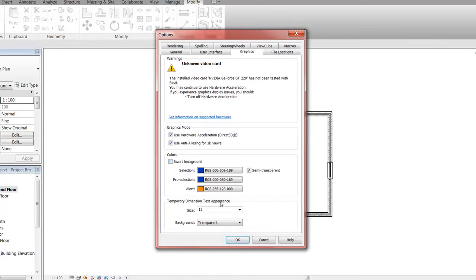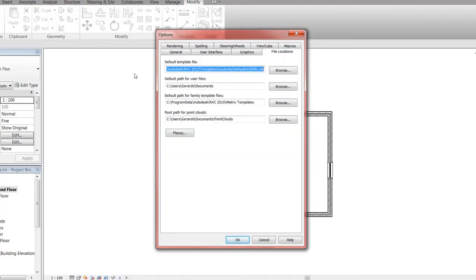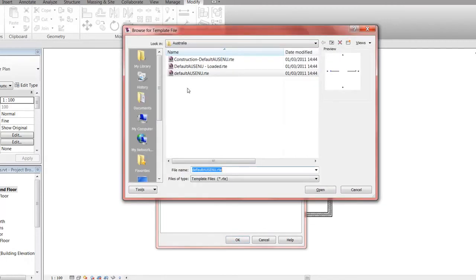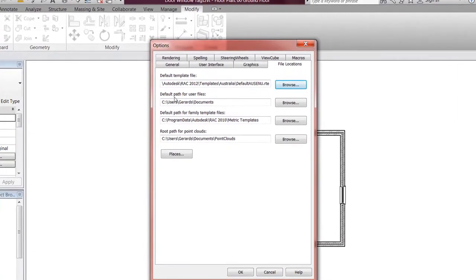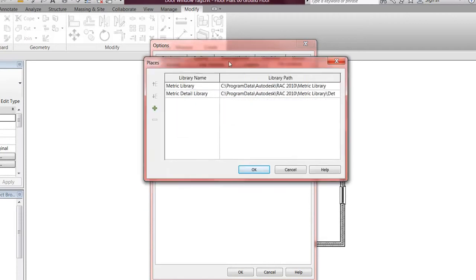And this is a handy one. Temporary dimensions, text appearance. So you can bring up the size of the text, because sometimes I find it can be a bit small. So file location. So when I have this template file made, I'll browse out and go to my template file and make it the one that'll open up when I click new. And then places, this is very important.